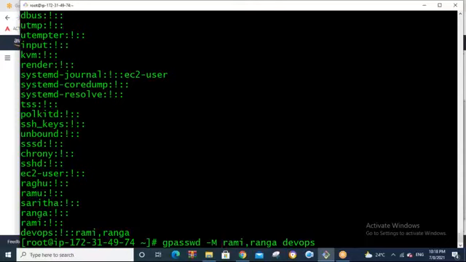Basically, to add users, we will use a shell script. That is a different story altogether. We have to use loops so that all users can be added. But this is the command we have to use: gpasswd -r.